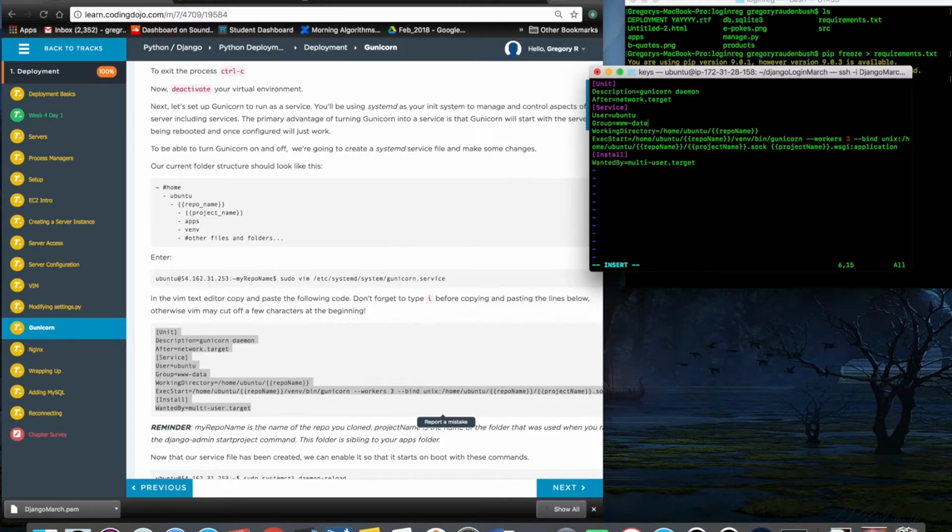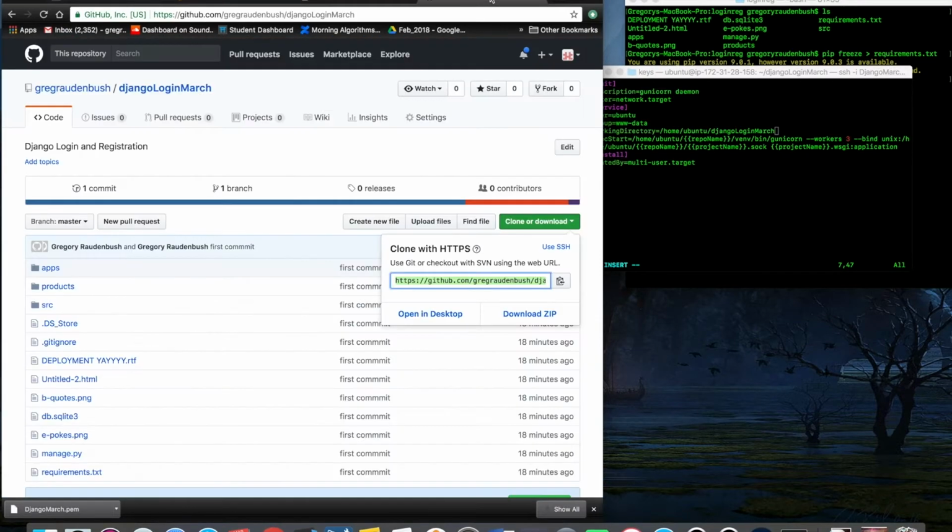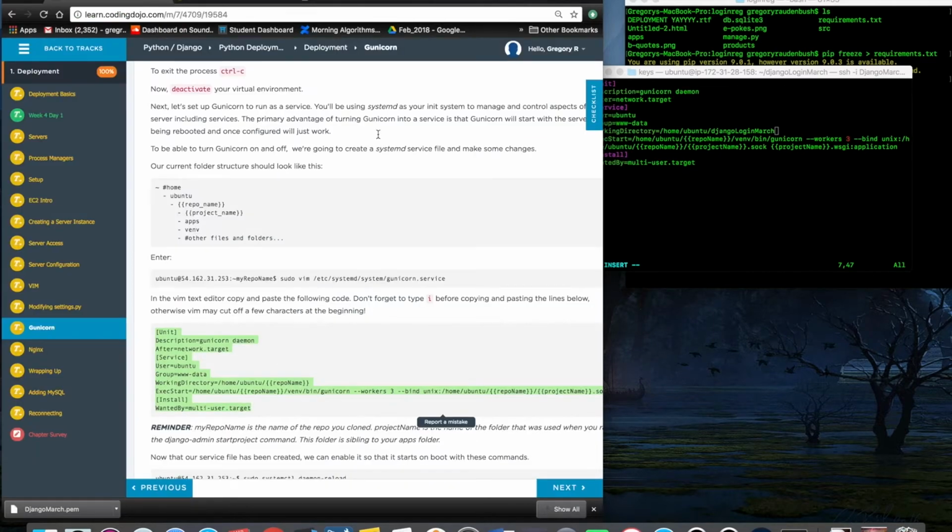So I'm in insert mode and I see I have a repo name here. And I'm going to call it Django login March. Now I'm feeling like I might have forgotten that. Nope, that's exactly correct. Okay, great. And so next I have repo name again.